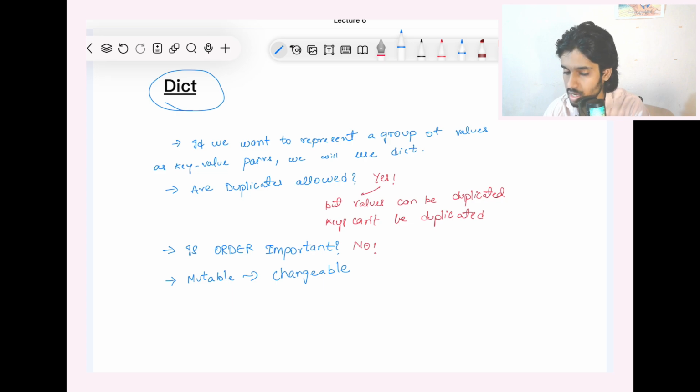Are duplicates allowed in a dictionary? In a list we discussed that duplicates are allowed. I can take any number of duplicates I want, and even in a tuple we can include duplicates. But are duplicates allowed inside a dictionary? Duplicates are definitely allowed in a dictionary, but there is a small condition here. When you are inserting key value pairs, why are we using keys here? To uniquely identify something, right?